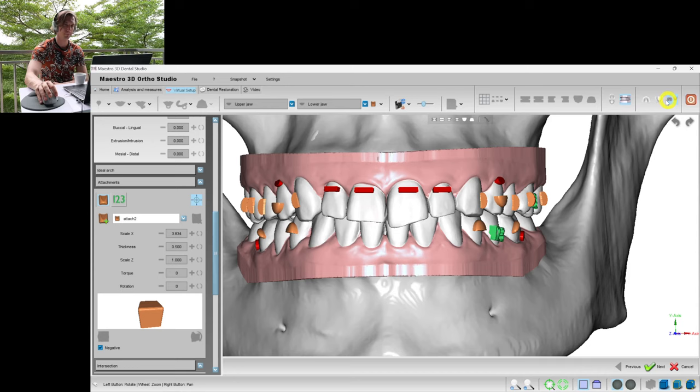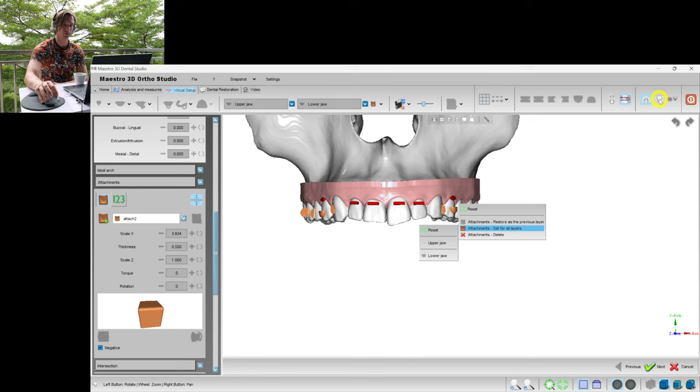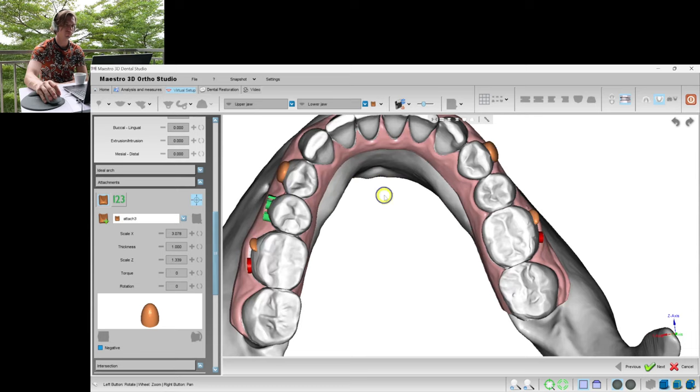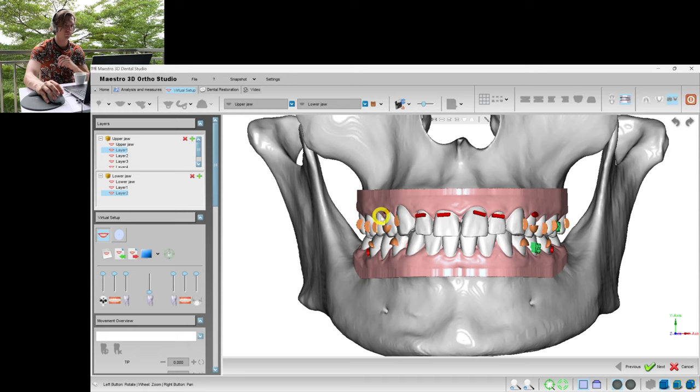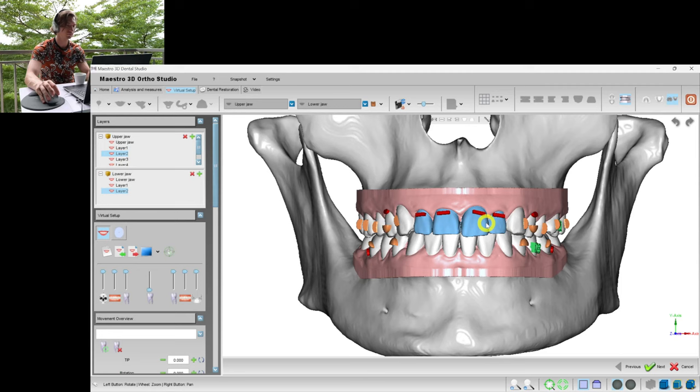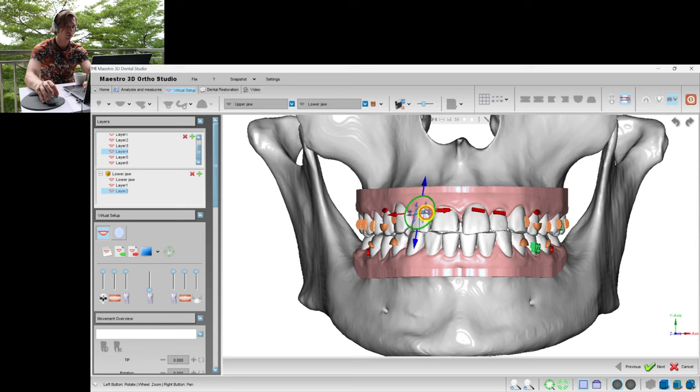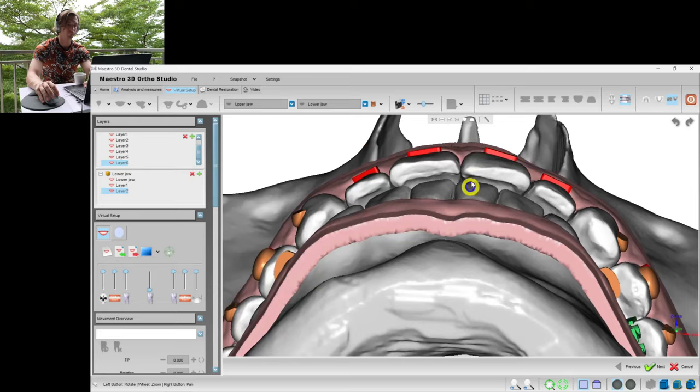And now let's set those attachments for all the layers. But we don't need these negative attachments on the first five layers. So I'm just removing all these attachments, keeping them only at the very final layer, at the layer number 6. So they help us to achieve some retraction, not just the tipping.